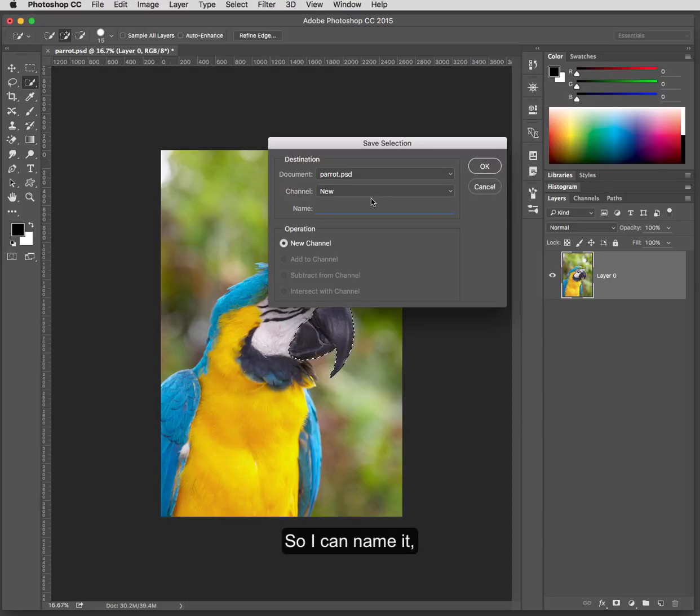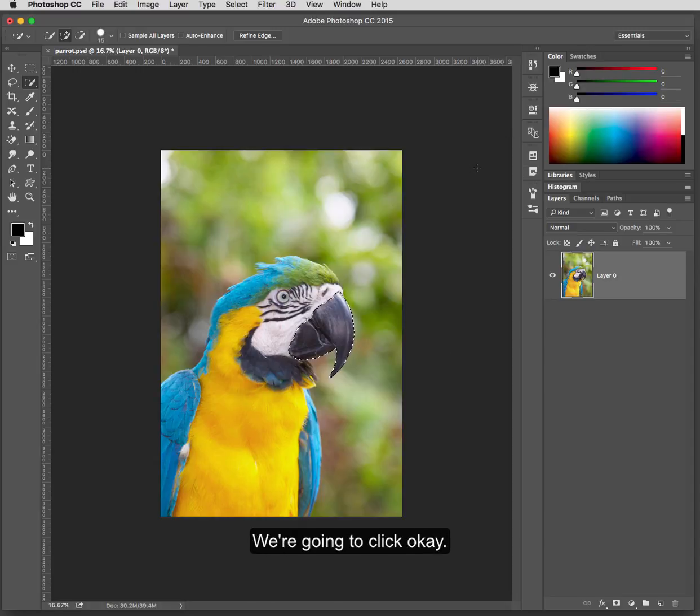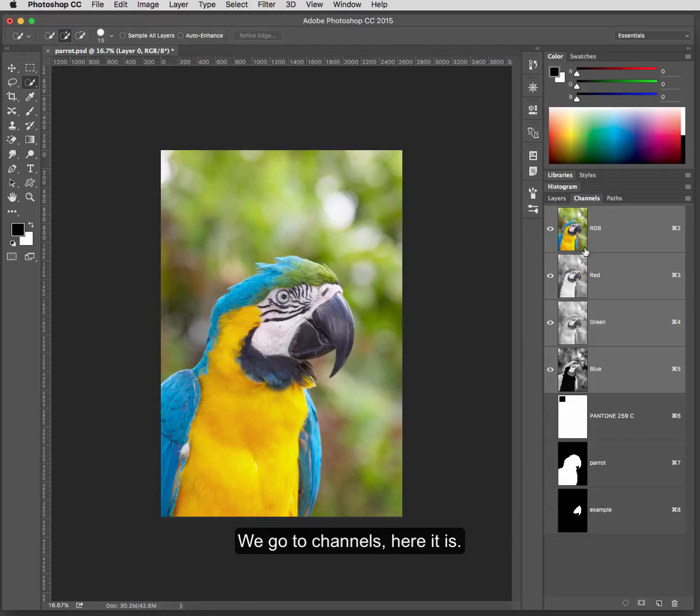So I can name it. This is my example. We're going to click OK, and now Control D to deselect. Okay, so now my selection is gone. Where did that actually save to? If we go to channels, here it is. So in channels, with these alpha channels, we're able, like we said, to manipulate, to isolate, and to protect parts of an image.